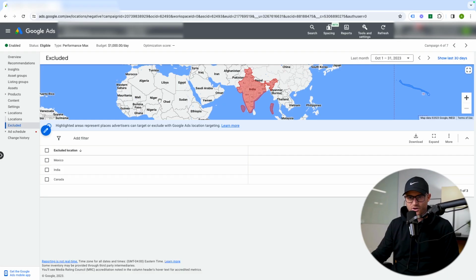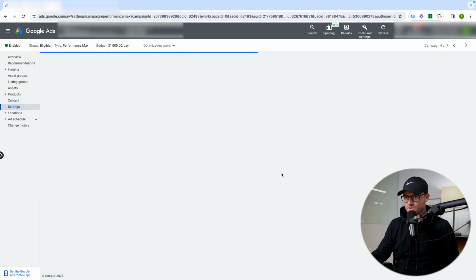You don't necessarily need to do this. Again, this is an extra cautionary step. A lot of times Google will do a really good job of honoring that target setting that I just showed you. But if you're suspicious, go ahead and start excluding all those other countries there. Let me hop back into settings then.